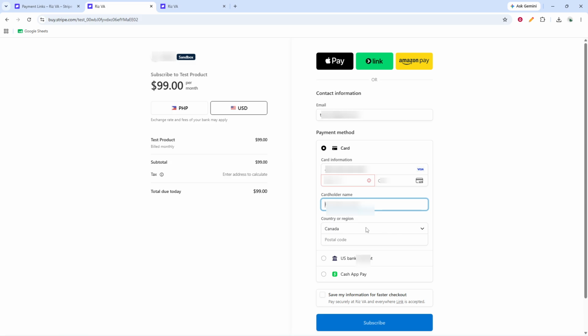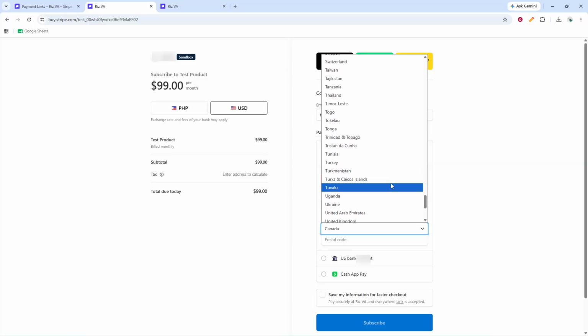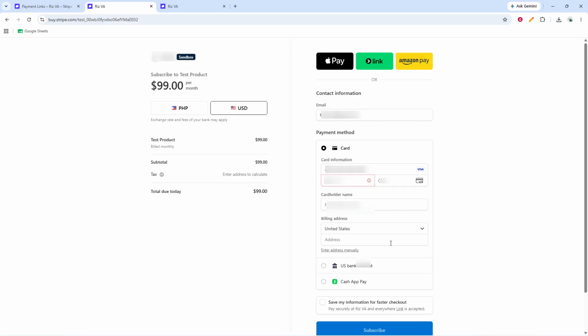After that, select the country or region you want to use for the test. This part matters because the billing form can change based on the selected location. Some countries require a postal code, while others may present slightly different address fields. Make sure the selected country matches the billing information you are about to enter, so the test reflects the location you want to verify.